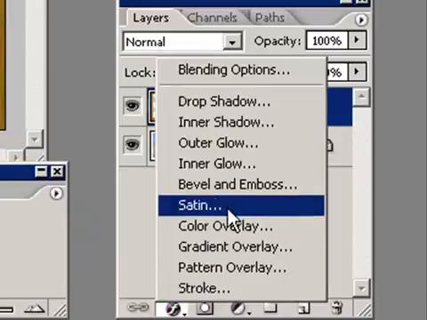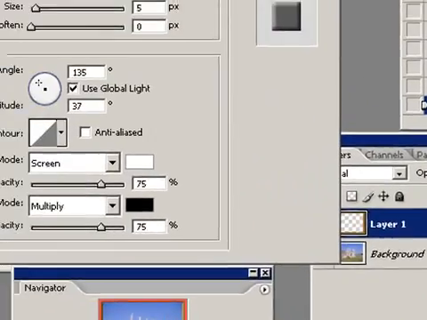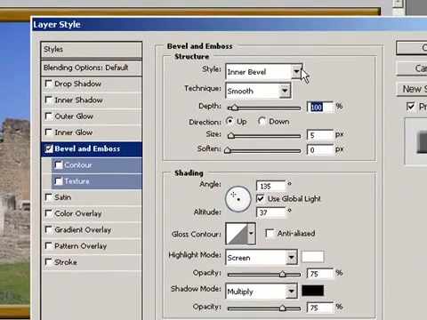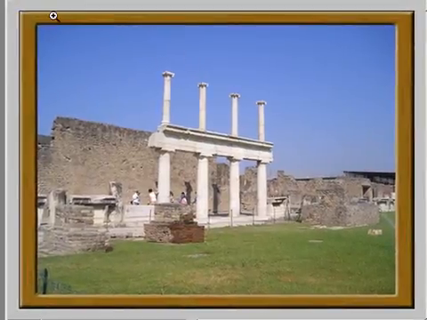Now on layer 1, we're going to add a layer style. Click on layer style, and we want to give it some bevel and emboss. And we're going to go for inner bevel with a depth of around about 100%. You can play around with these settings and create many different frames. We'll go with those settings for now. Opacity 75% for the highlights and the shadows. Click OK, and there we have a nice wooden frame for our picture.